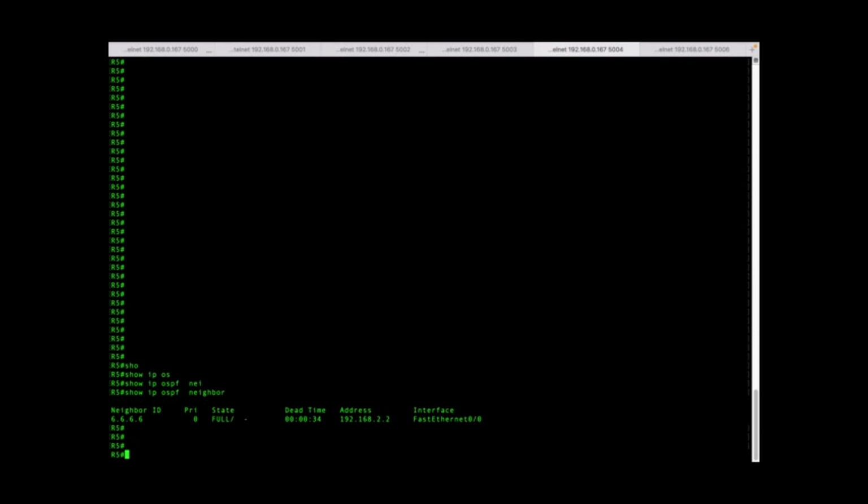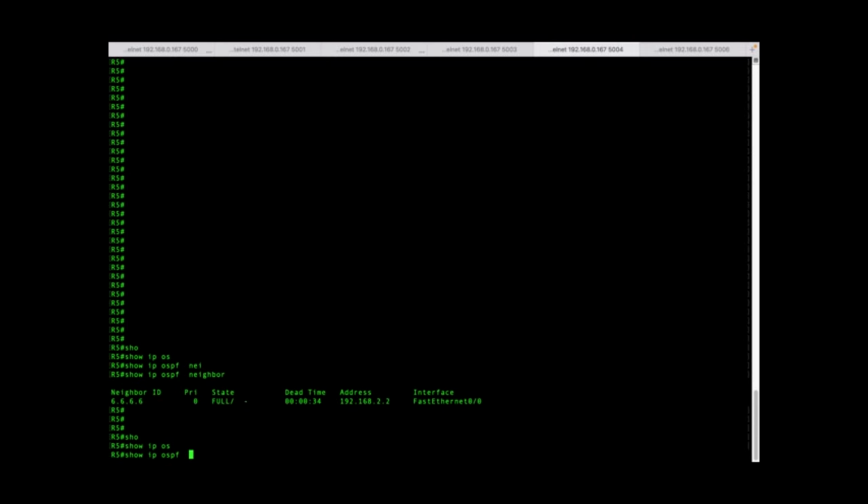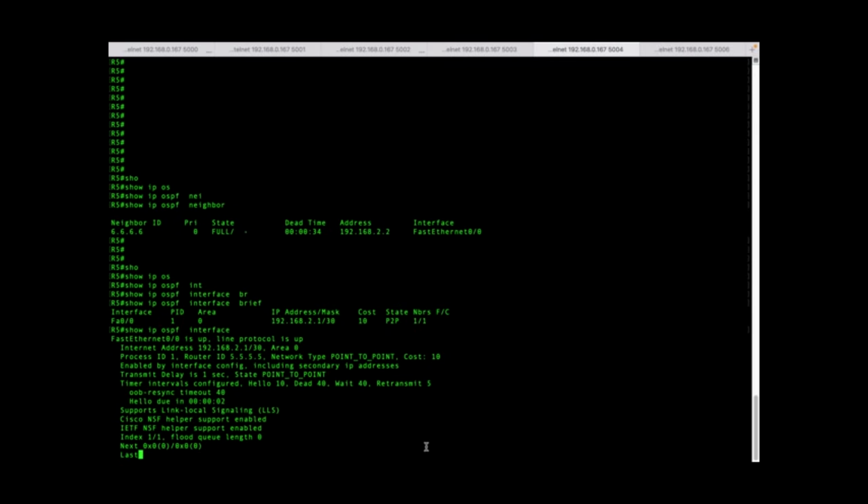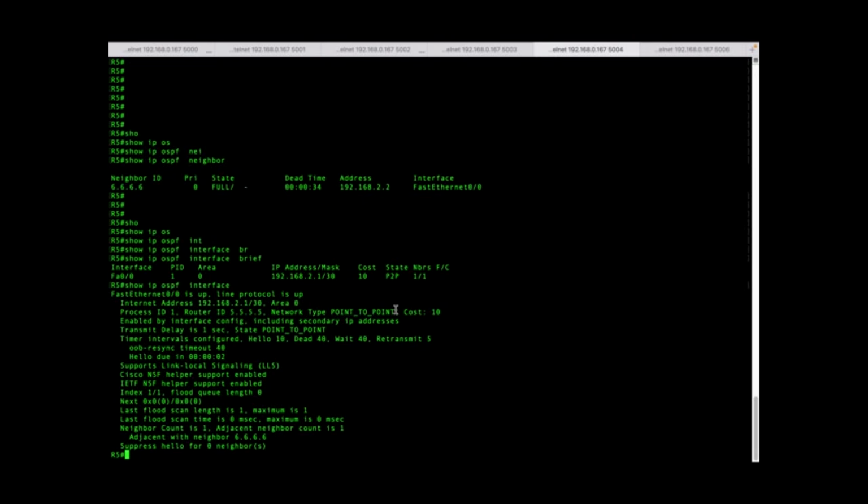Correct? Now let me type another command, show IP OSPF interface brief. This will also show the state of the link, that is point to point, and the neighbors 1 out of 1 is in full state. So when using an Ethernet WAN link that behaves as a point to point link, consider using OSPF network type point to point rather than using the default broadcast type. If you want to see the show IP OSPF interface command here, you can see the network type is point to point.